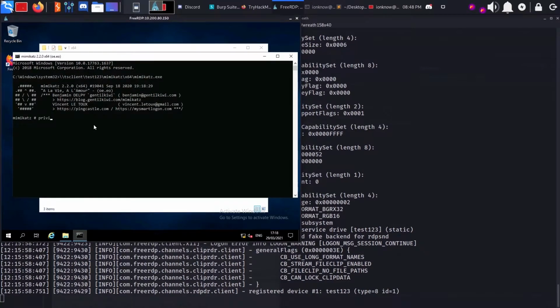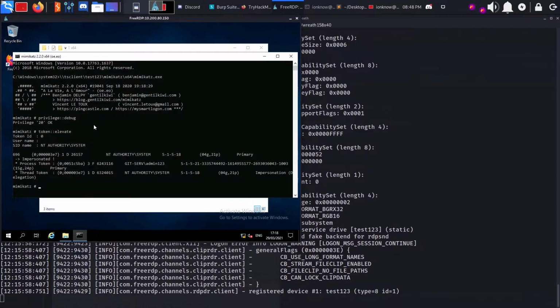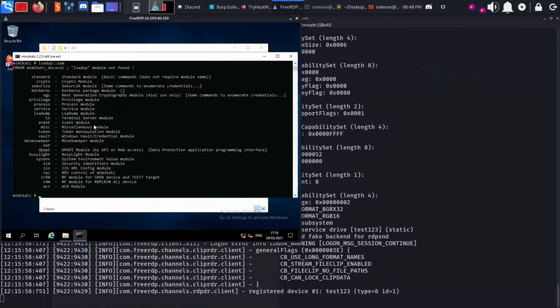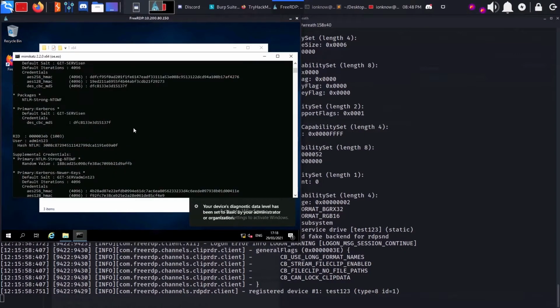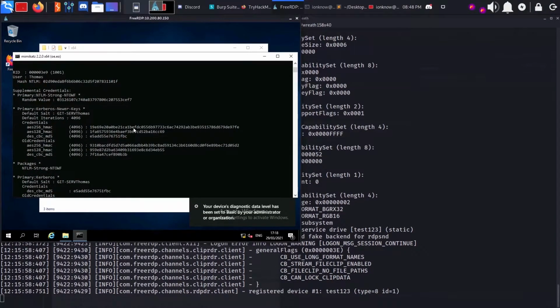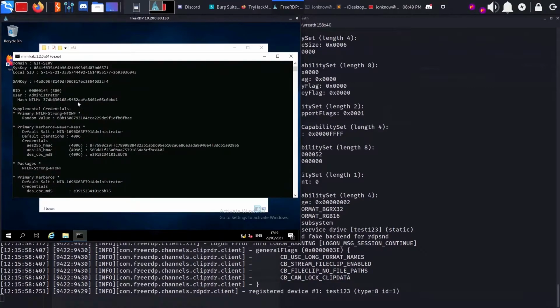Alright, let's go ahead and run privilege::debug to give ourselves debug privileges. Okay, and token::elevate to get NT authority system. So token, if I can type, that is elevate, NT authority system, and simply run lsadump::sam. lsadump::sam. Thank you. I'm going to go ahead and look for the administrator's hash here. Admin's hash is right here.